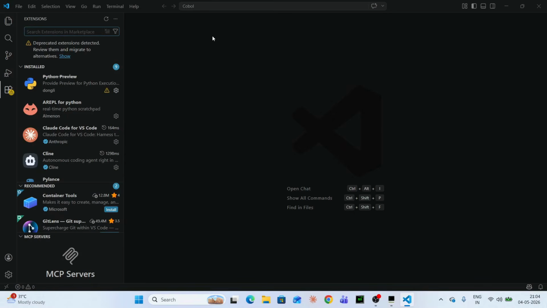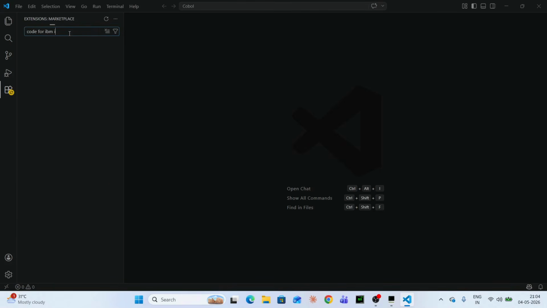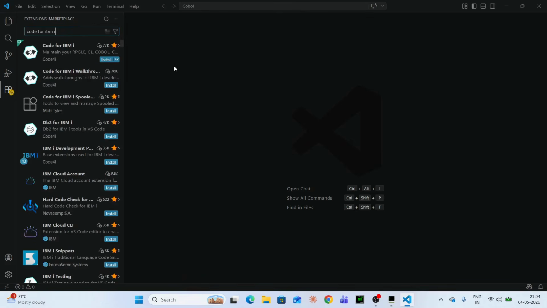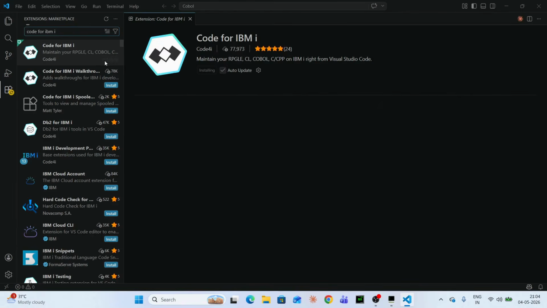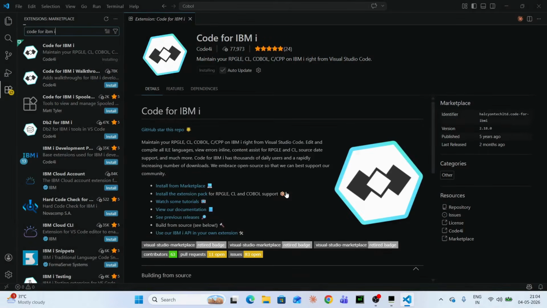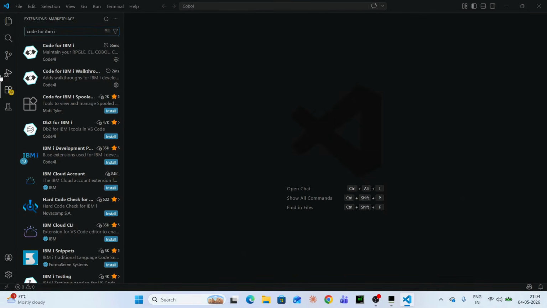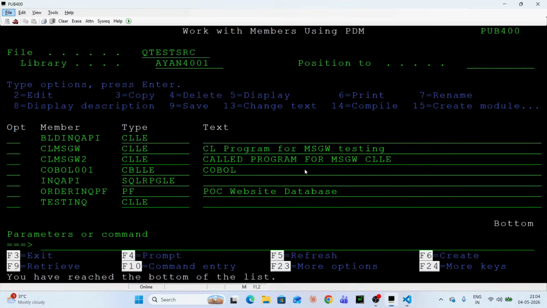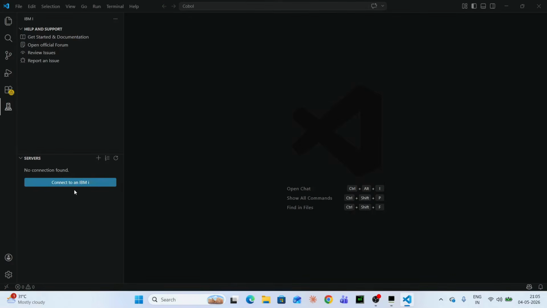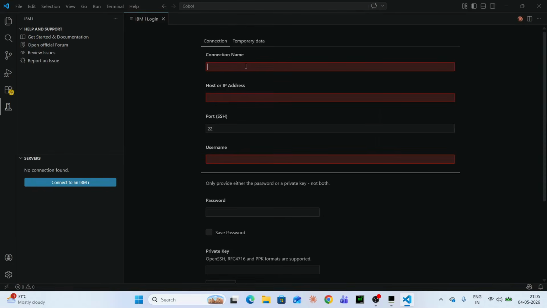First of all, we are going to go into the extension part and search for Code for IBM i. It's not installed for me, so I'll install it. Once this extension is installed, you'll see an IBM i icon appear here. Currently I'm connected to PUB400, so this is my PUB400 session. Here, as you see, connect to an IBM i, so we'll click on connect to IBM i.